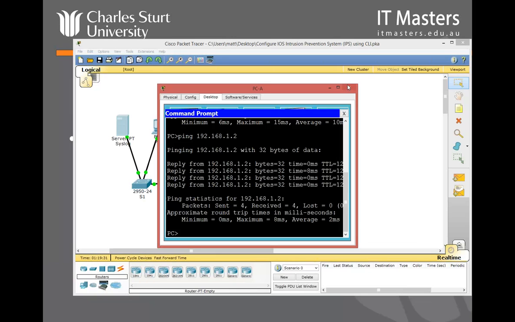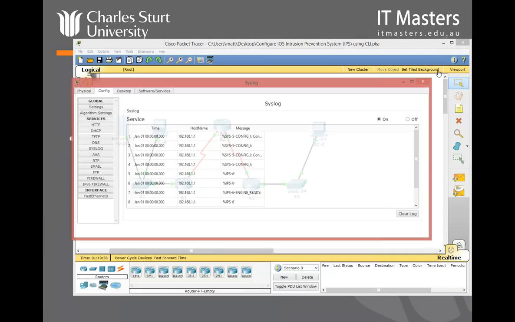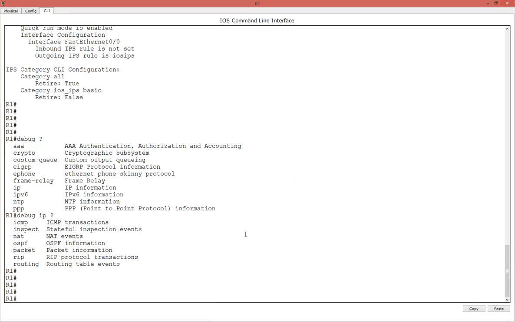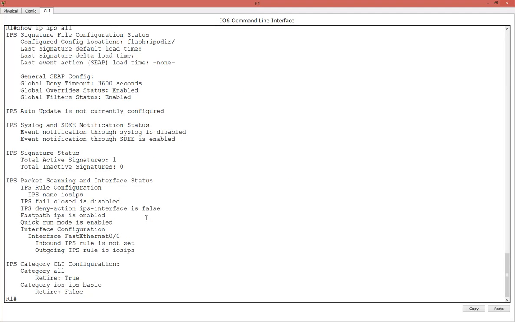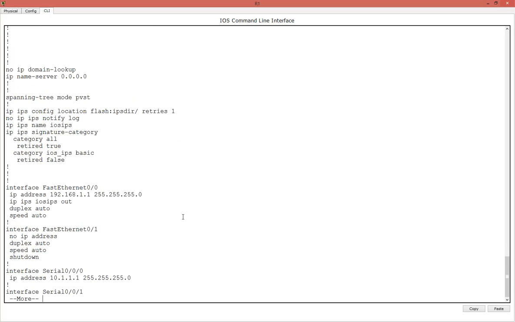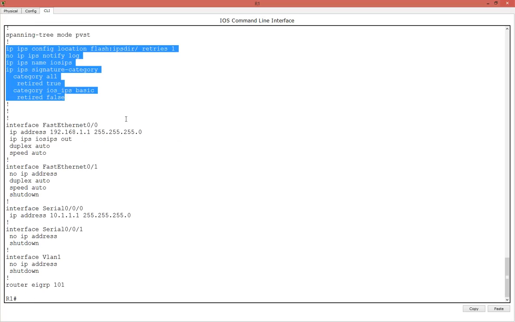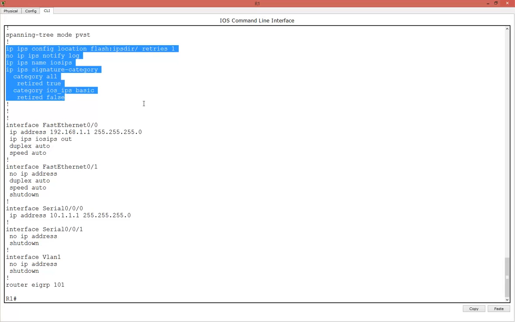Okay, so it all comes down to, bear with me for a sec, closing down a couple of these windows. Okay, so we go back to here. If we have a look at the running config, you see, pretty simple, pretty straightforward. This is basically it. That's your basic IPS signatures, your name, your config location, so on and so forth. And then you've got the application of the actual IPS onto the FastEthernet interface there. So you can see that it's a fairly basic configuration.